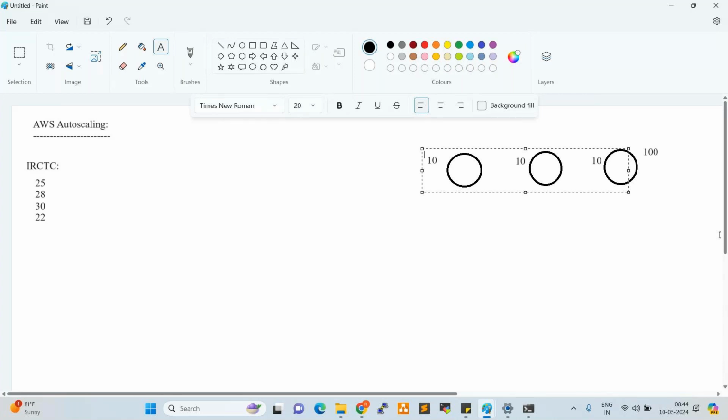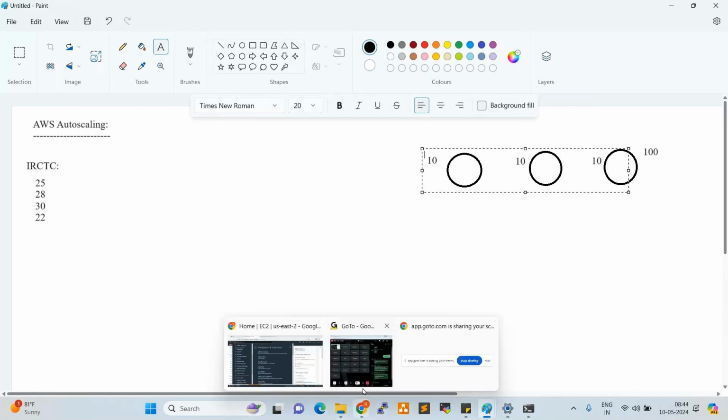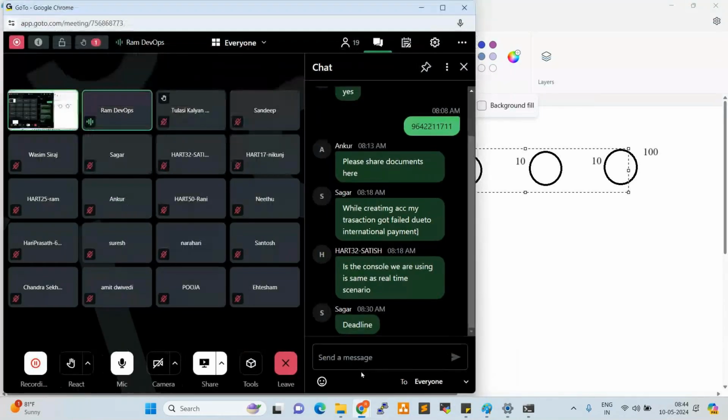So what is auto scaling? You understand, right? This is just an overview. From Tuesday onwards, we are going to work on practical sessions. Any questions here? In auto scaling, any questions? Yeah, fine.